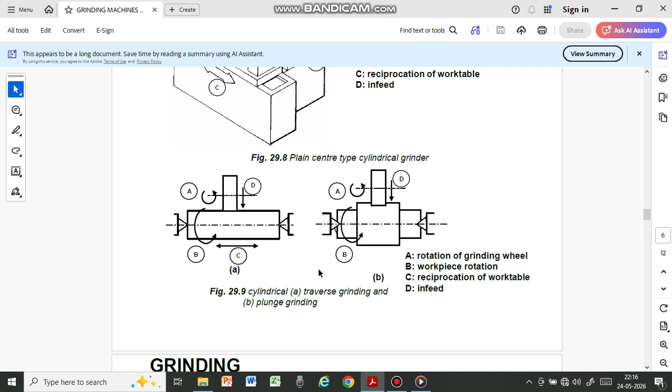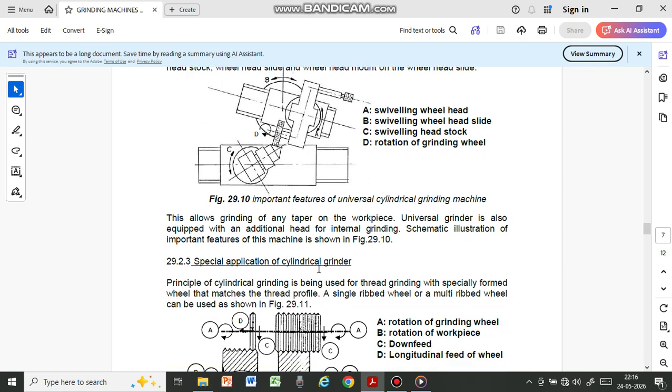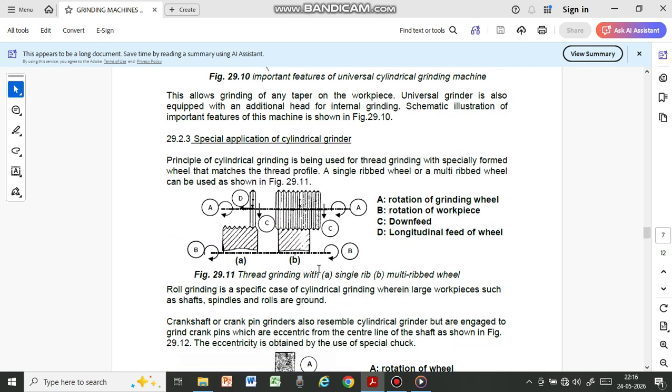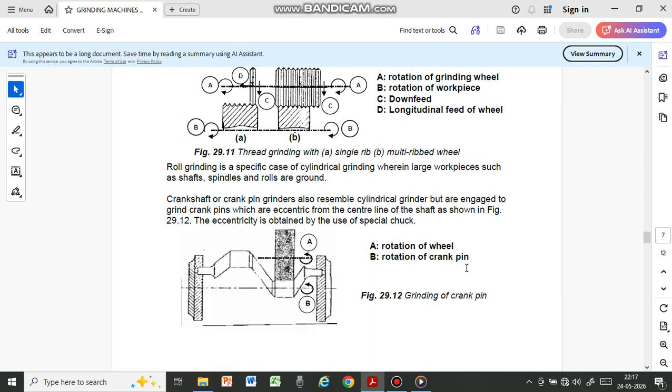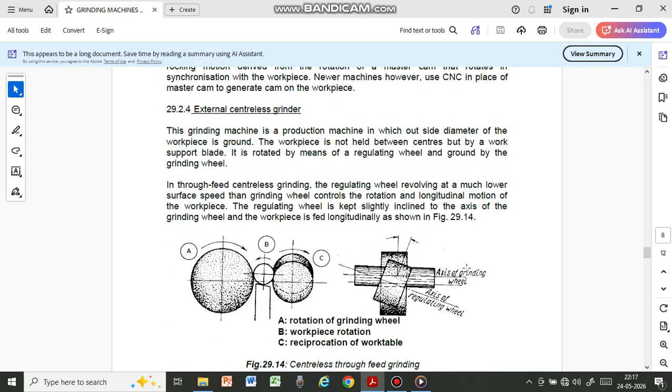So this is the cylindrical type of grinding machine, and we will show you some special grinding machines. This is a thread grinding machine, where either with a single wheel or with a wheel having multiple grooves we can generate very good threads on workpieces. This is a crankshaft grinding machine, and then we go to the centerless grinding machine.